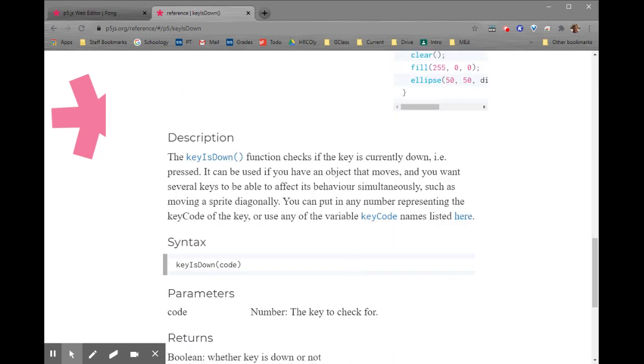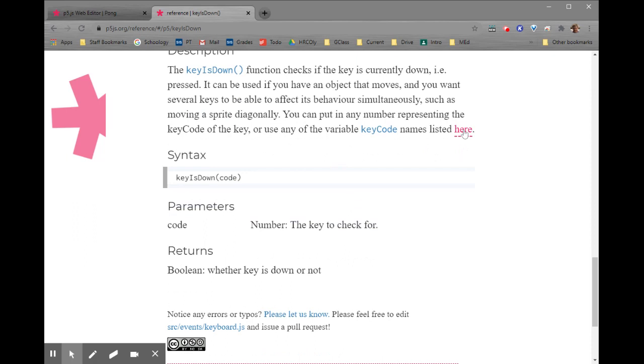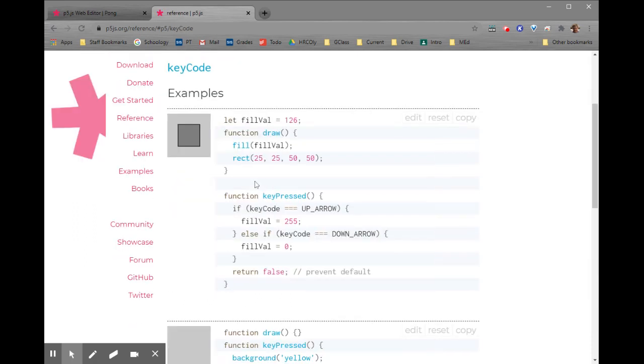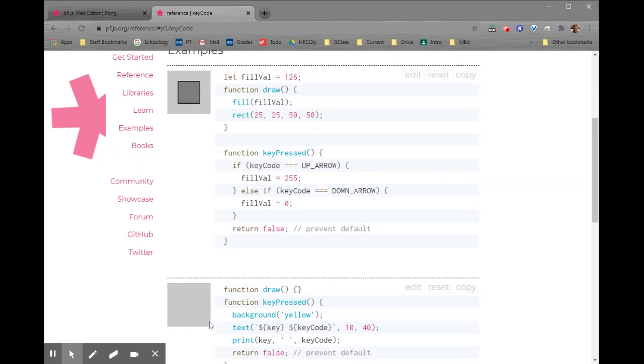Right, now we have to use the key codes for this. So I'm going to click on the key code names listed here. This has a nice little thing here that tells me what the key codes are. So for W, it's 87, and then for S, it's 83.